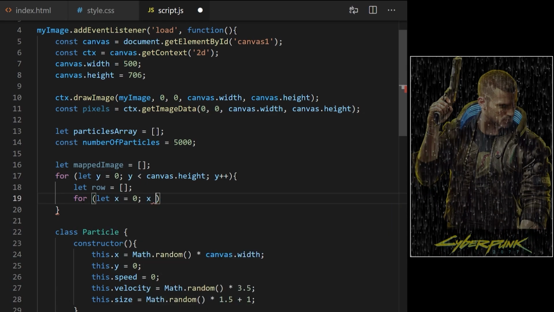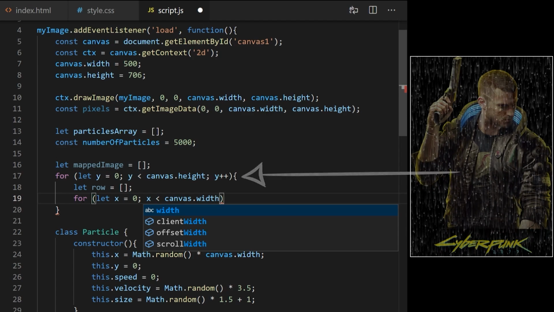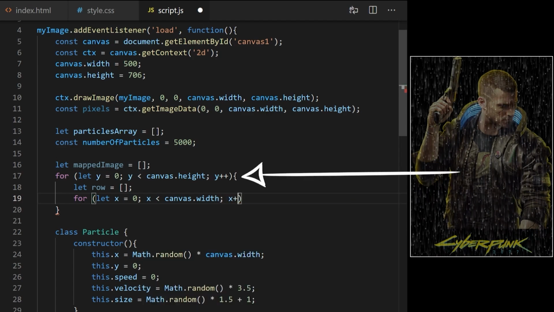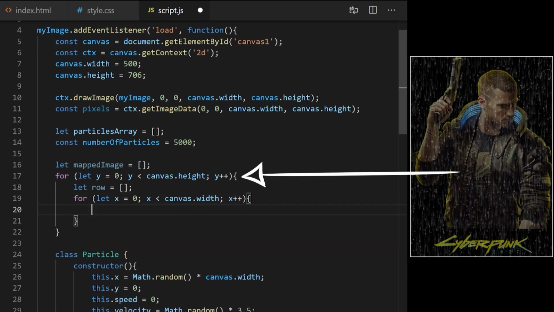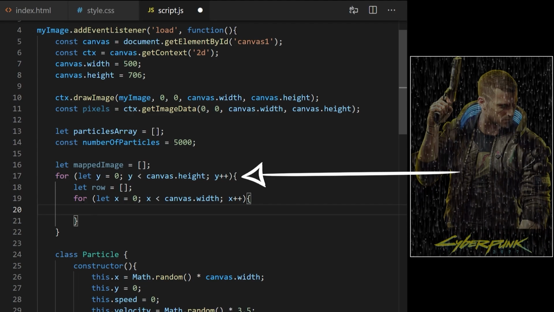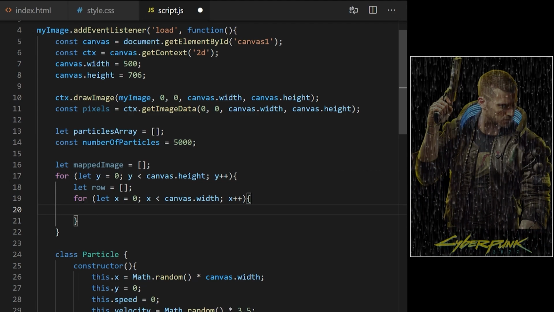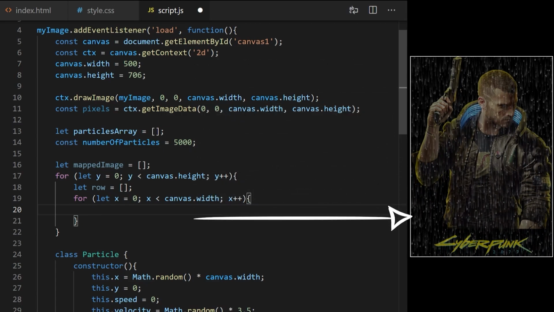We will use nested for loops, which means a loop inside of another loop. The outer loop will represent the vertical y-coordinate, so it will run 706 times, because our image is 706 pixels high, which means we have 706 rows of pixels. We will start with top row 0 and go all the way down to row 706 on the bottom.